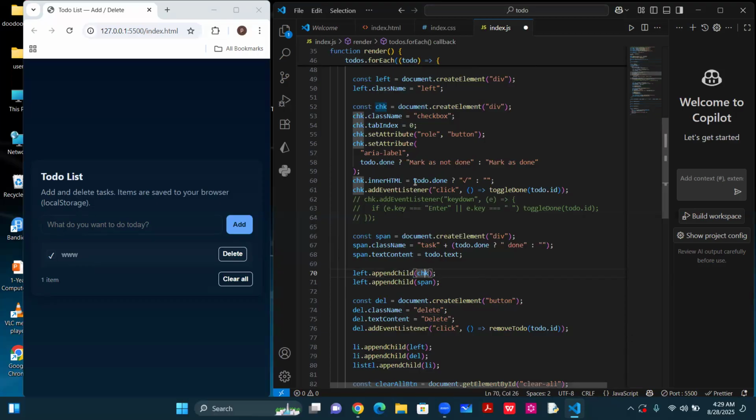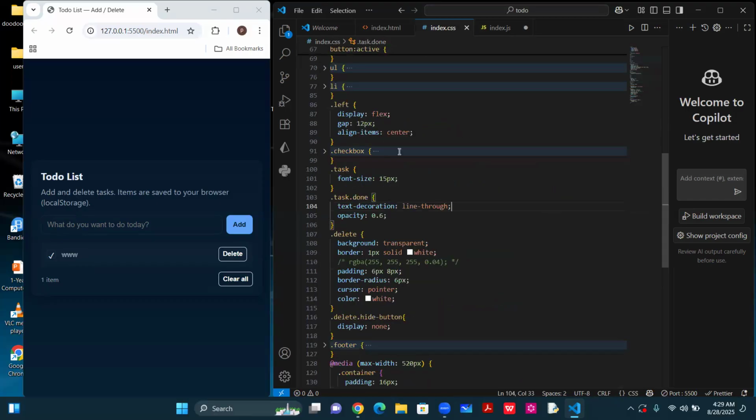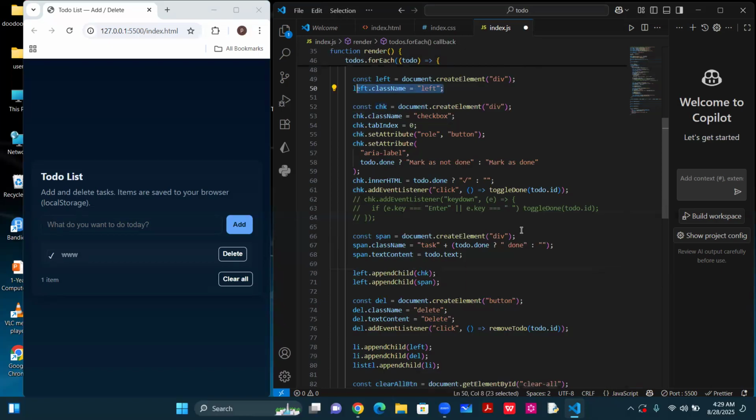And if you take a look at this left, right, this left guy, we added a class to it, and the class makes everything inside of it display flex. I know this can be a lot for you to grab, but don't worry.